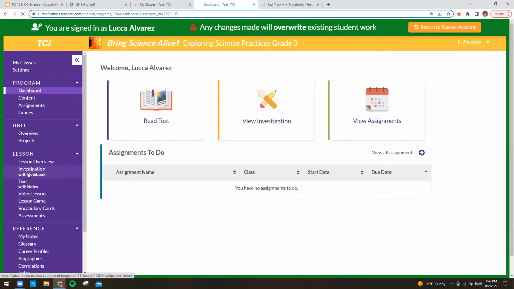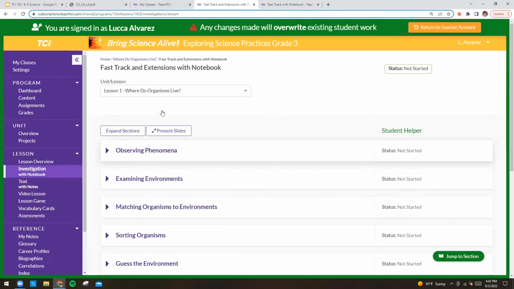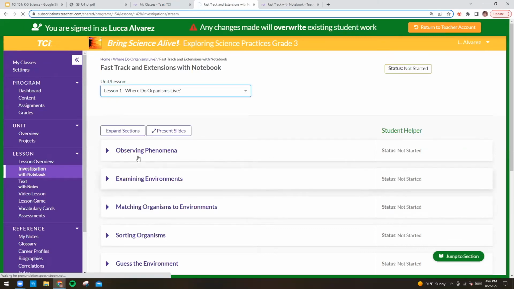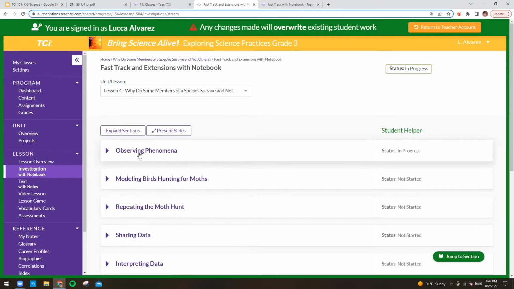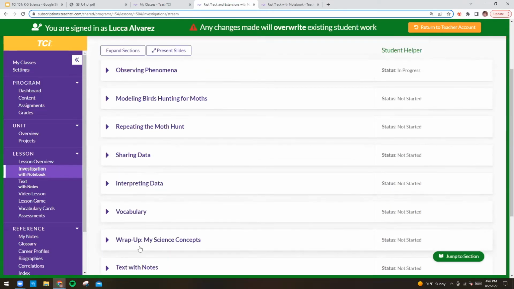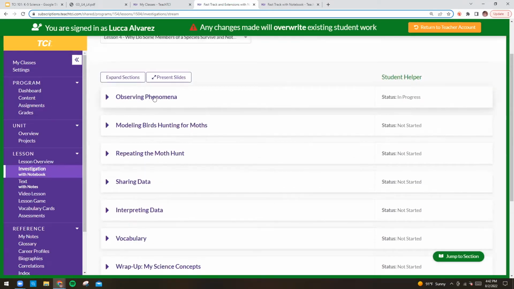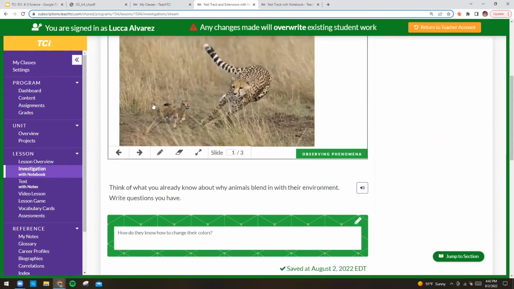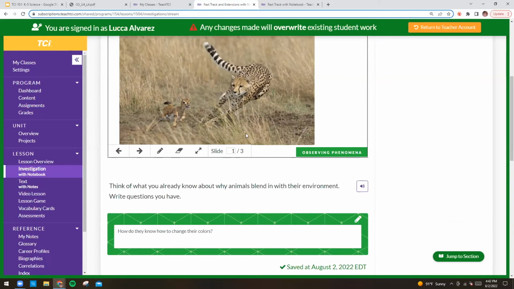So when I come over here to the investigation with notebook and a student subscription, I'm now logged in as Luca. I can come in and I can see, if I go to the correct lesson, I can see the phenomena and I can see the data collection that is done throughout this lesson. As you notice, it looks exactly like what we saw on the teacher side. So when I, as a student, click in and observe the phenomena, it's going to give me the same exact pictures that we saw in the print journal that I shared with you guys in that link, as well as on the teacher side of things.